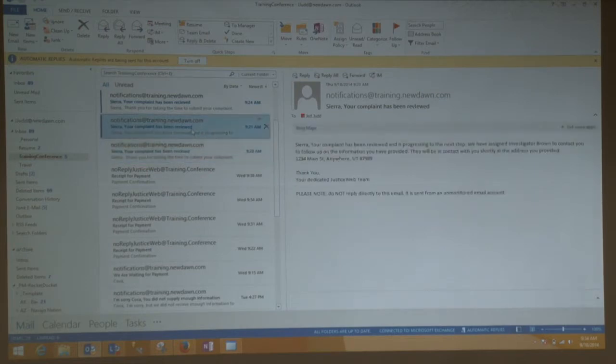Once it's been reviewed and approved, and I change that status to approved, we send off another email. Hey, your complaint has been reviewed and progressing to the next stage. We've assigned Investigator Brown to contact you. Okay, let him know. And we are going to contact you at the address you provided. So I captured that information from my form, and it's now in my email notification. Thanks again, your dedicated JusticeWeb team.